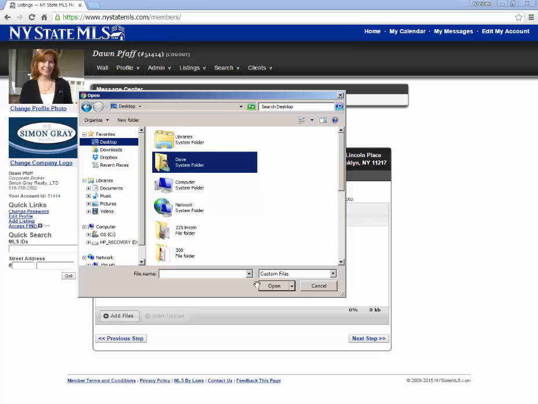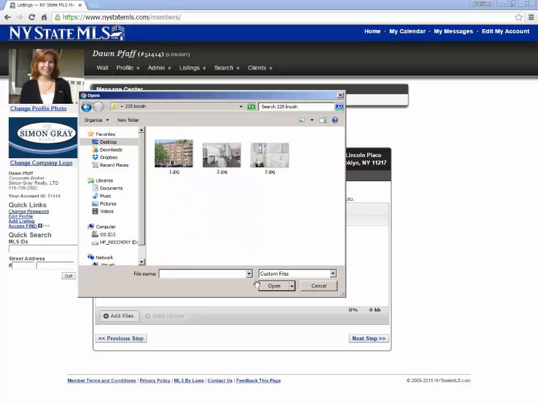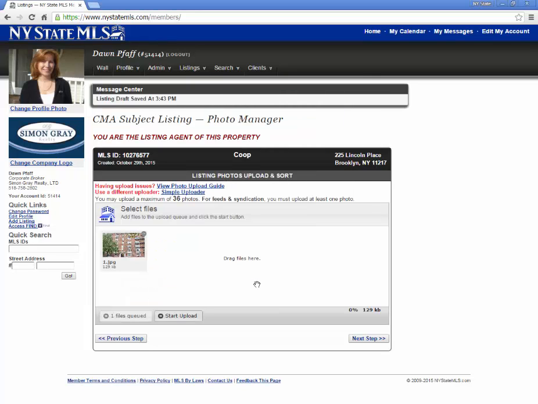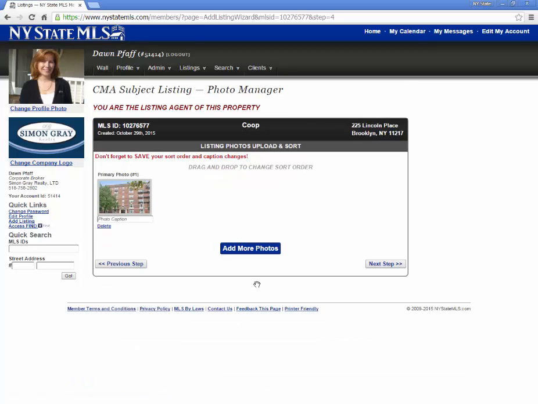And I had saved the picture already to my desktop into a folder. And here's the picture I saved. And I'm going to bring that picture in. And now I'm going to click Start Upload. And this does make the CMA look nicer, that you went the extra mile, that you took that outside photo. Now I'm going to click Next Step.